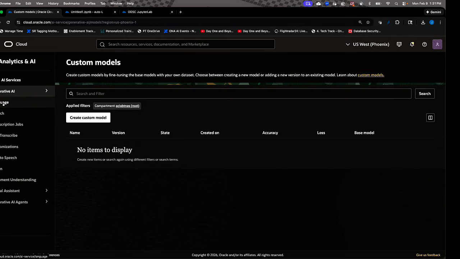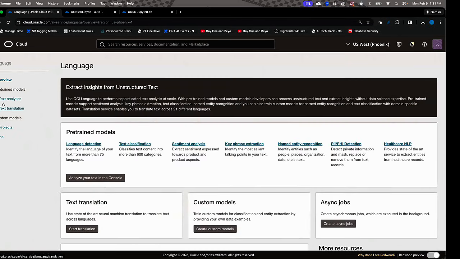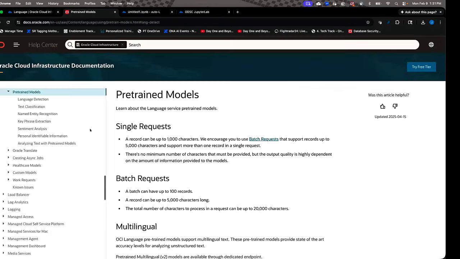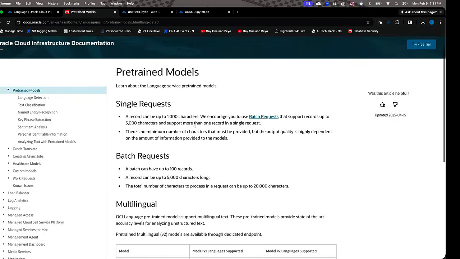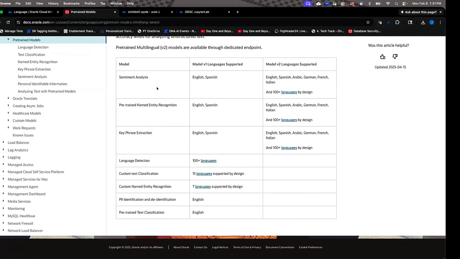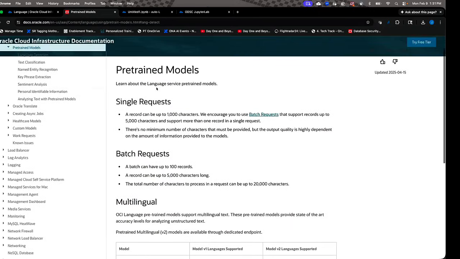Let's show you language now. Okay, so this is where we do our different language detection, text classification, sentiment analysis, key phrase extraction, and personal information detection, healthcare use cases. If we go here, you have all those use cases. We can click here and get the documentation from our help center, and you will be able to check out all the different things that it does and what is available for each of these services.